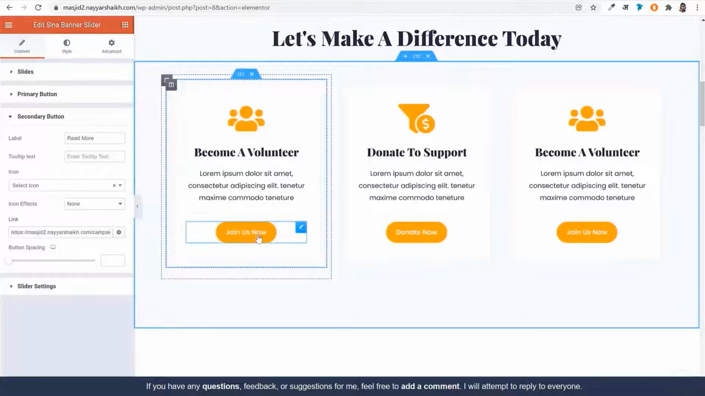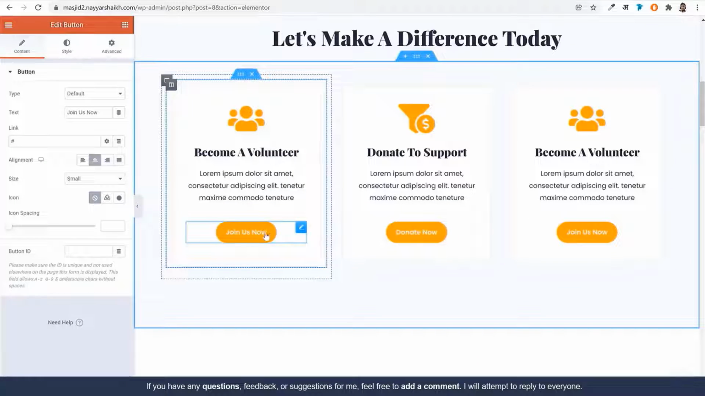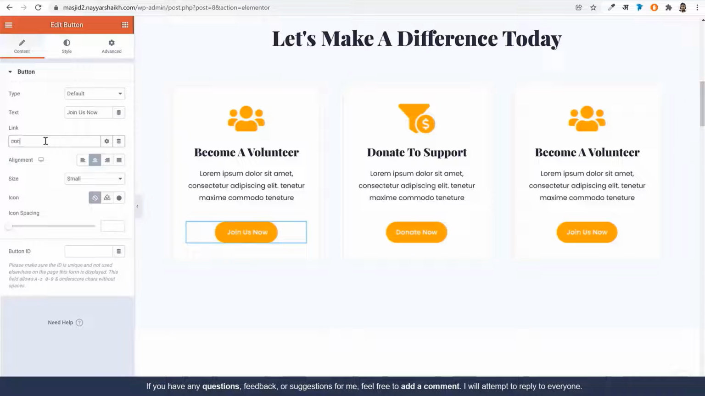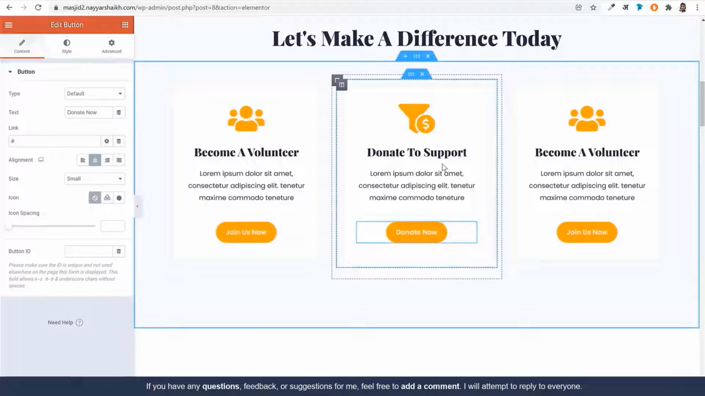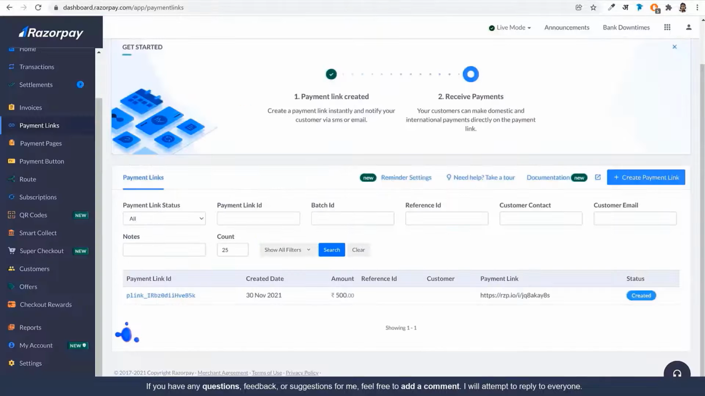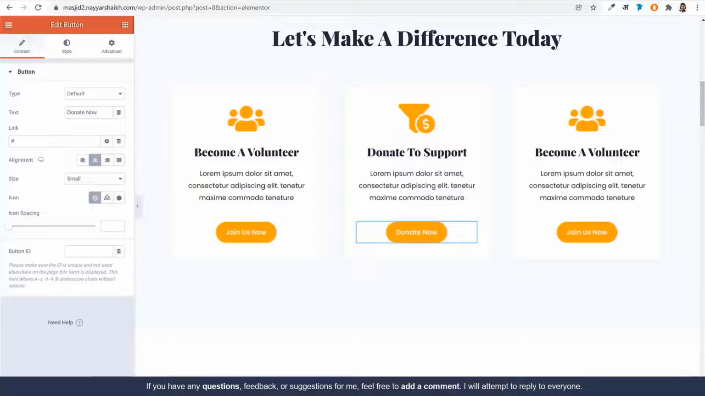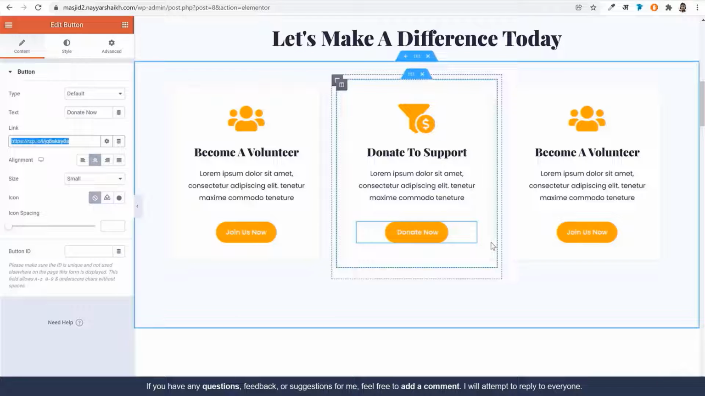If somebody wants to become a volunteer, we want to redirect them to the contact page. So if they click on join us now, they will be redirected to the contact page. So select this contact. If somebody wants to donate, you can either just copy this payment link over here and paste it in this link. So once they click on this link, they will be redirected to that payment option. Or if you want, again, you can redirect them to a certain campaign page or the campaign list page.